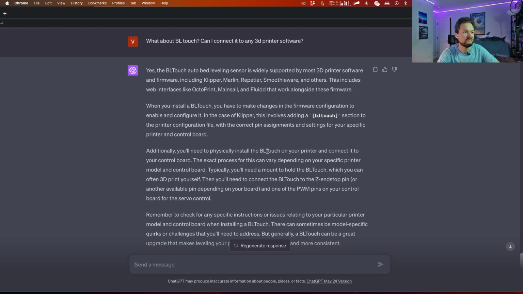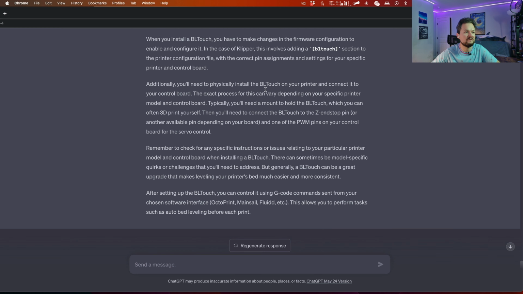They work alongside this firmware. When you install your BLTouch, you have to make changes in the firmware configuration. Okay, in the case of Klipper, okay. Additionally, you need to physically install the BLTouch on your printer and connect it to your board. The exact process for this can vary depending on your specific printer model and control board.